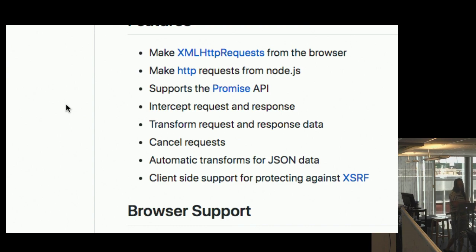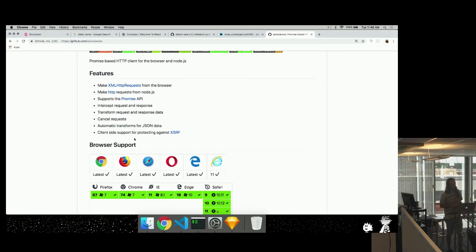Automatically transforms JSON data. I don't even have to think about it. I just give it objects, and I get back objects and arrays, and that's nice, right? And client-side support for protecting against cross-site request forgeries. It's a security concern, but Axios says they help us with that. So hey, let's use Axios, right?